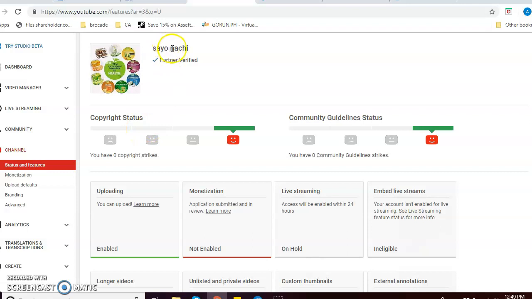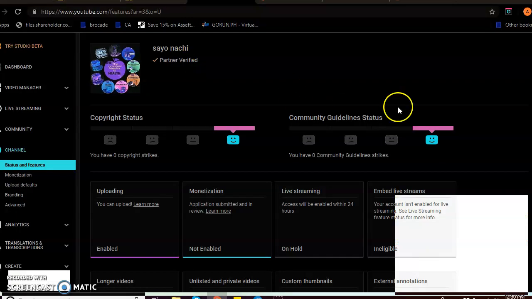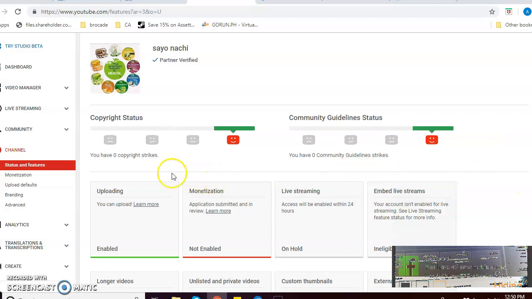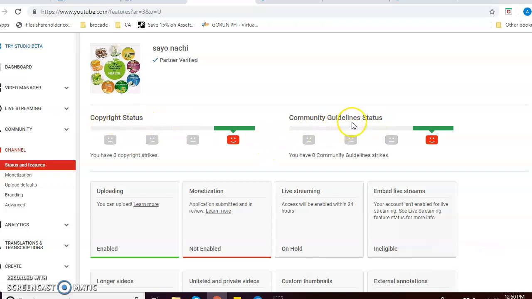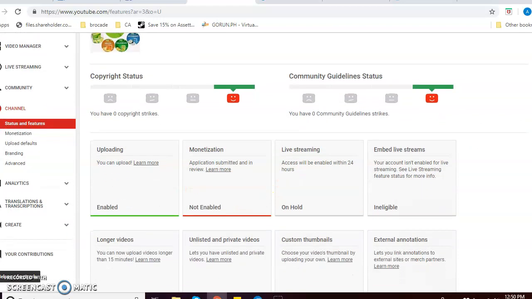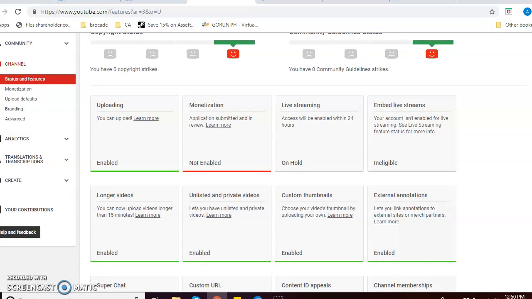Make sure that you have verified your name in YouTube. Okay, and then also you have the copyright status, community guideline status, uploading, monetization. Okay, make sure your uploading is enabled and your monetization is also enabled. For now, it's still not enabled, even though I've gone through it already, because it has to be approved. Okay, and also my live streaming is still on hold. I haven't done any live streaming yet.